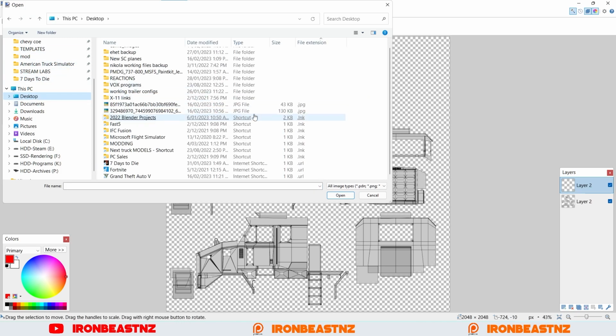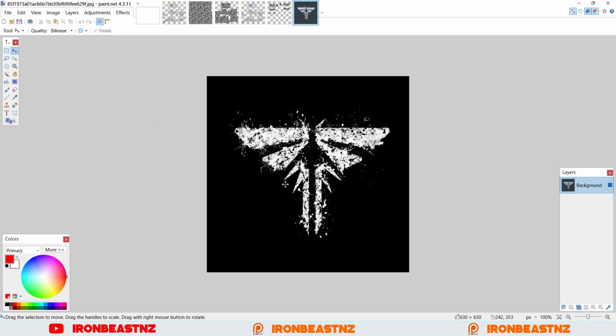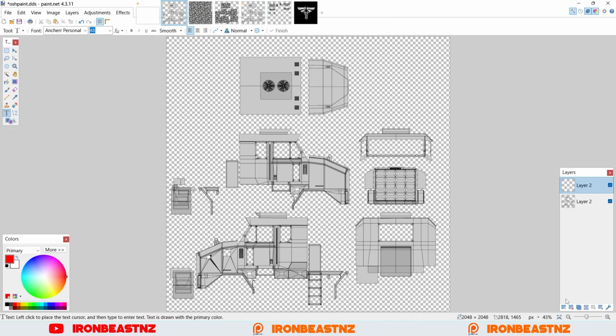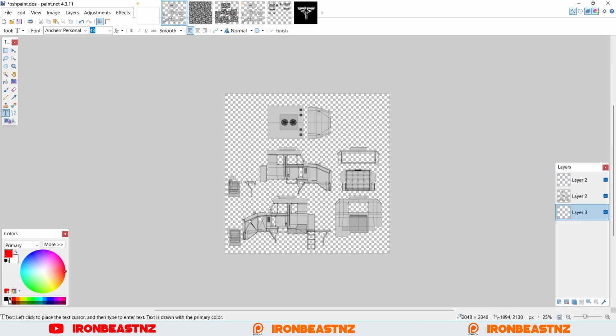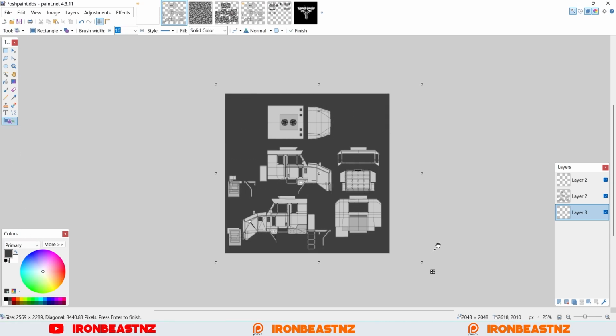I have just downloaded an image for the Firefly logo, which is that one there, and also a text which kind of looks like spray paint. First up, let's just make a black background, and I'm actually not going to make it black. I'm going to make it charcoal. Black is just too dark.